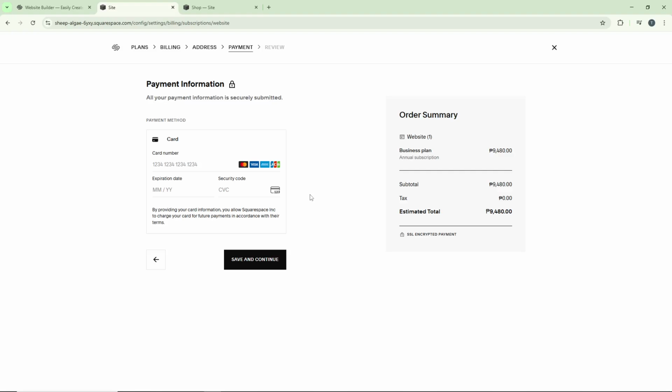And that's it. You've now upgraded your Squarespace plan, unlocking new features and capabilities for your website.